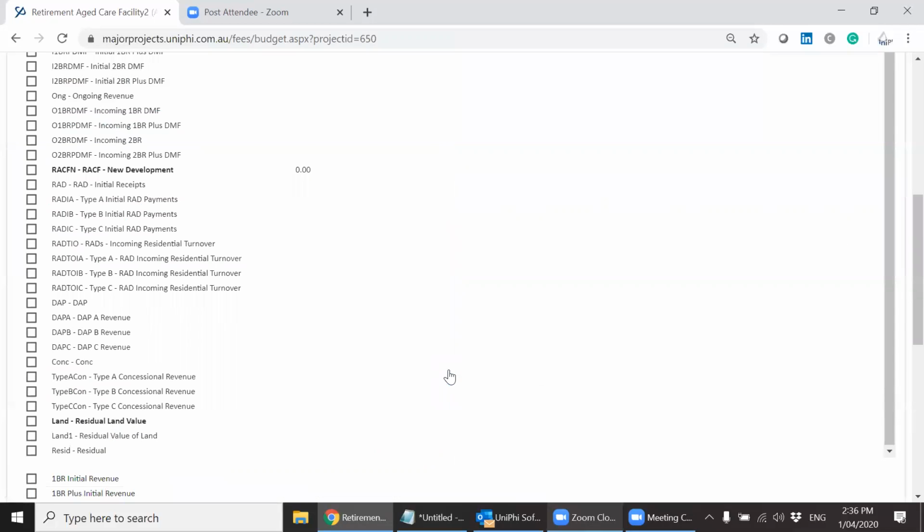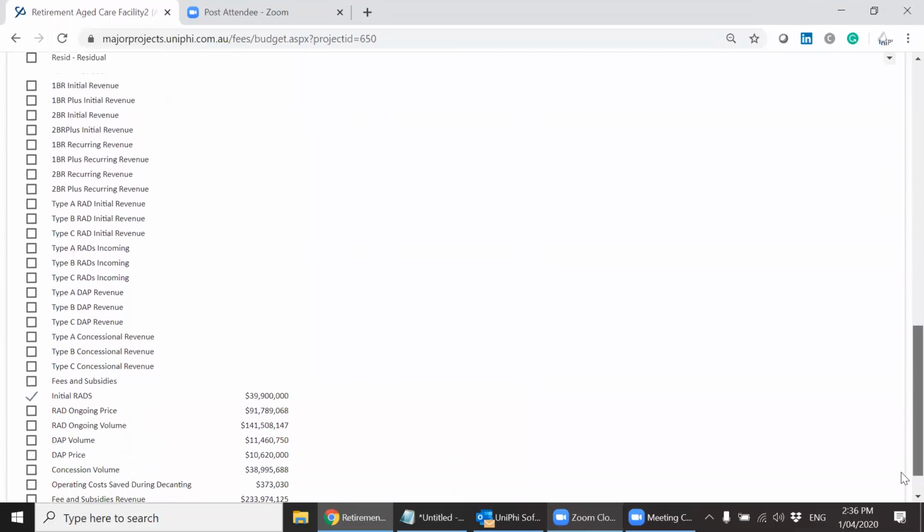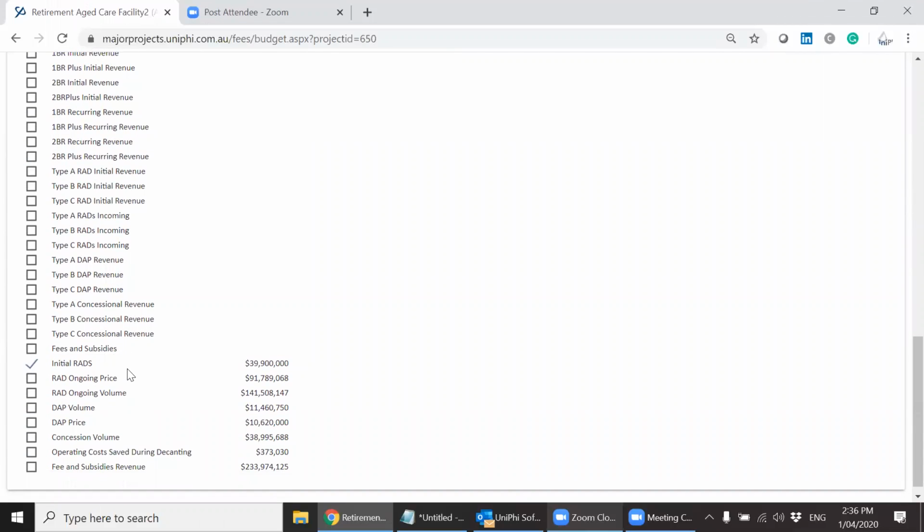It's already got these derivatives defined. So I click in and put up the top here, this is 100% of something, and the something that it's 100% of is the metric called initial RADs. Now, retirement deposits are bonds that aged care people pay to enter an aged care facility, and they get 100% of that bond back. Unfortunately, it's normally to their estate, because that's where you go to die. If you pass away, your family gets whatever you've put in back, but you don't get anything more than that. You just get 100% of what you put in.